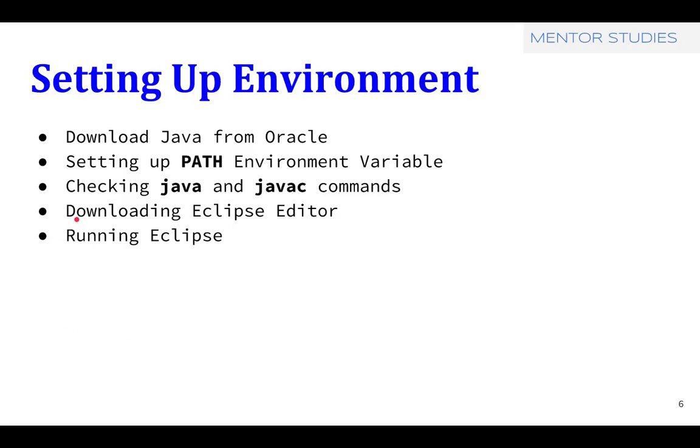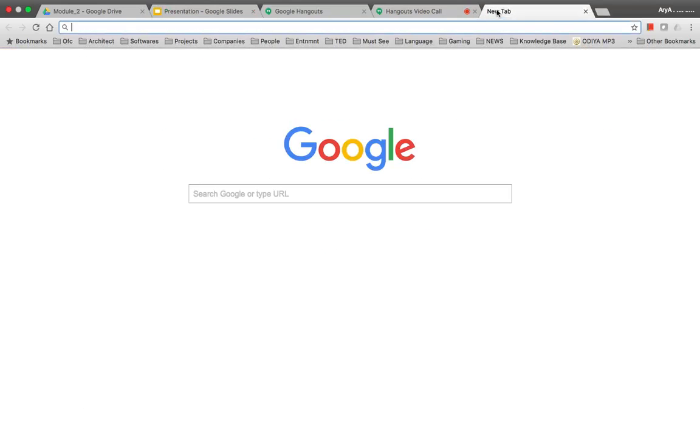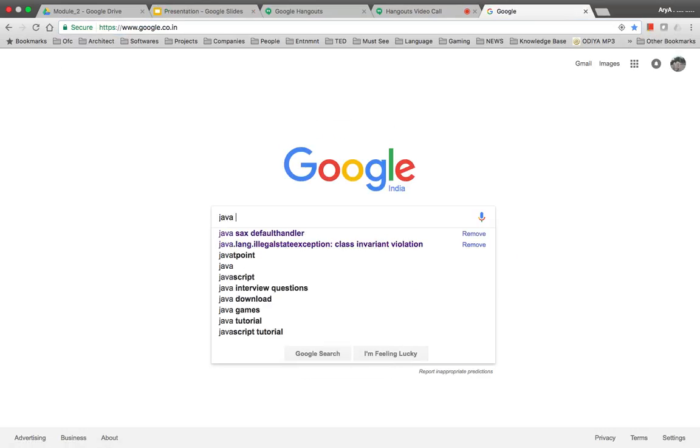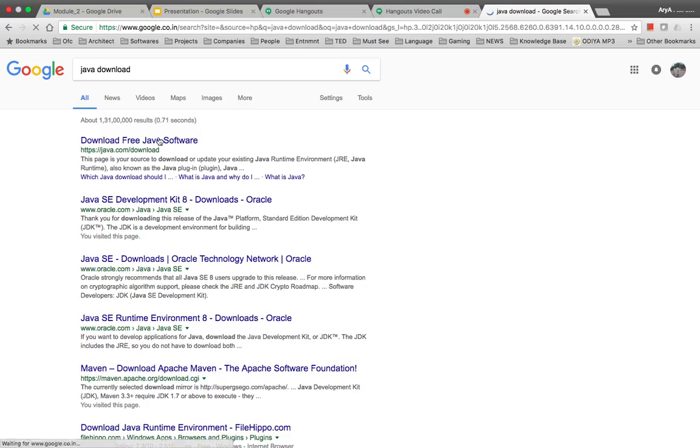Okay, setting up the environment. Now we are going to set up a Java environment in our own system so that we'll be able to write Java code. So what are the things that we are going to do? First of all, we're going to download Java from Oracle. To download Java, you can always go to Google and search for Java downloads. It'll take you to the Oracle page.